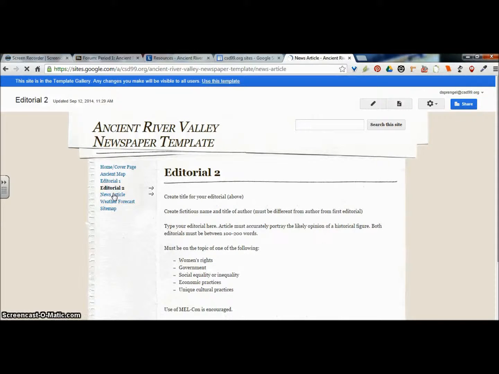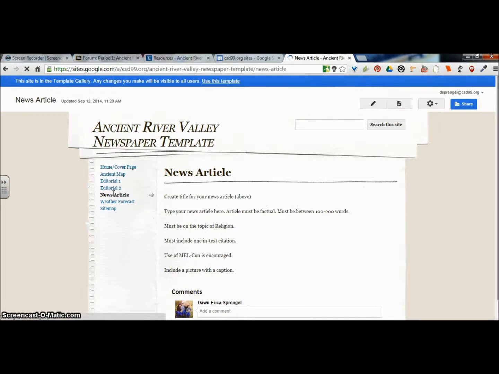For the news article, the topic is religion. So they are going to pick one of the religions that are found in their civilization and write about it. They need to have one in-text citation. And again, we do definitely encourage Melcon for this one, because since they have to have the citations, Melcon sets them up nicely for that.